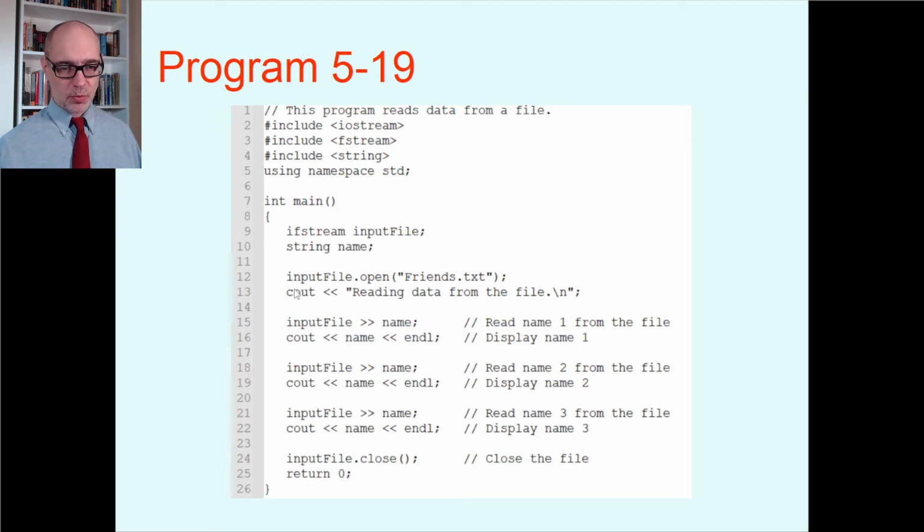Now here, line 12, they're opening the file up. So they've written input file, again, name of the object, dot open, that's the function you're calling, and the parameter you're sending in here is friends.txt. Now, for an input file you're going to read from, that has to already exist. So I'm pretty sure that if we look at the lecture code from the book, you've got the code file for program 519, and in addition to that, it provides us with this data file, friends.txt, that has to already exist before you run this program.